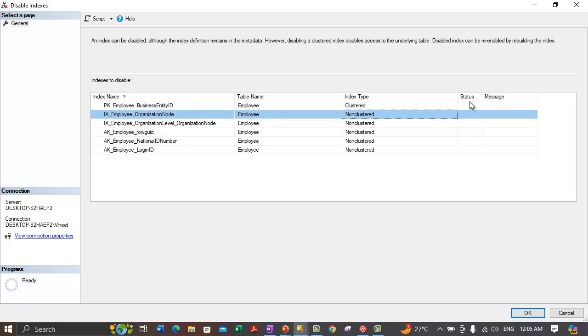The next column is the status column, which basically displays the status of the disable operation. The possible values after execution of this statement, when we click on OK: right now the values are blank, so prior to execution the status is blank. It may show you an in progress status as well, which basically means disabling of the indexes has been started but not yet complete. And we see success as well here, which basically indicates the disable operation completed successfully.